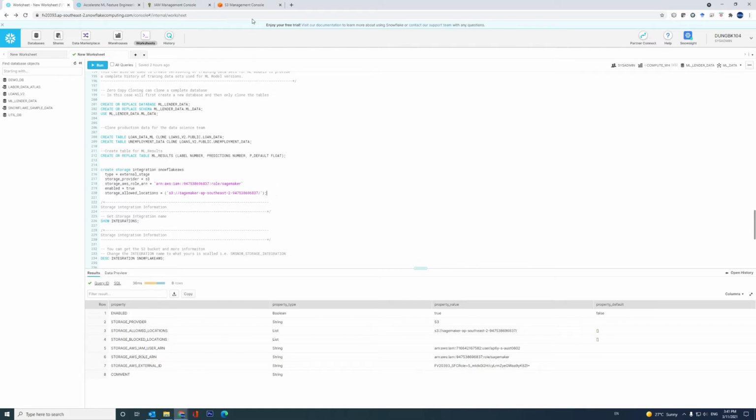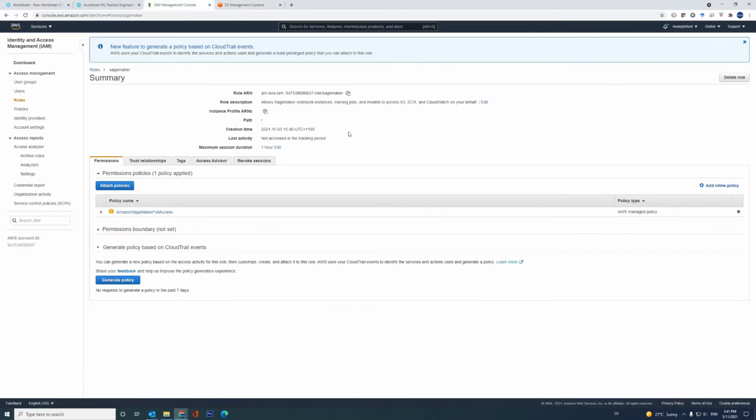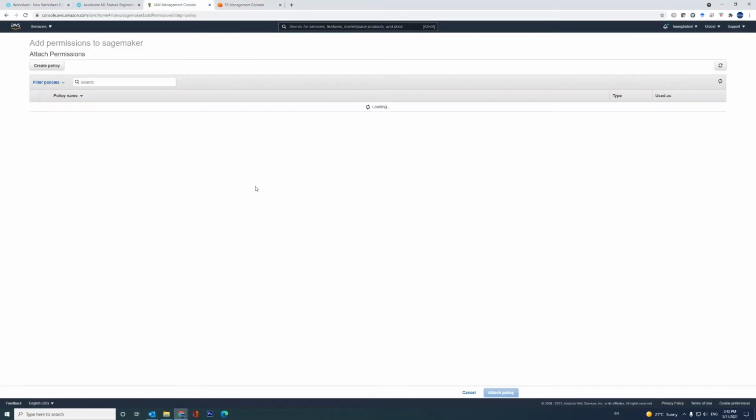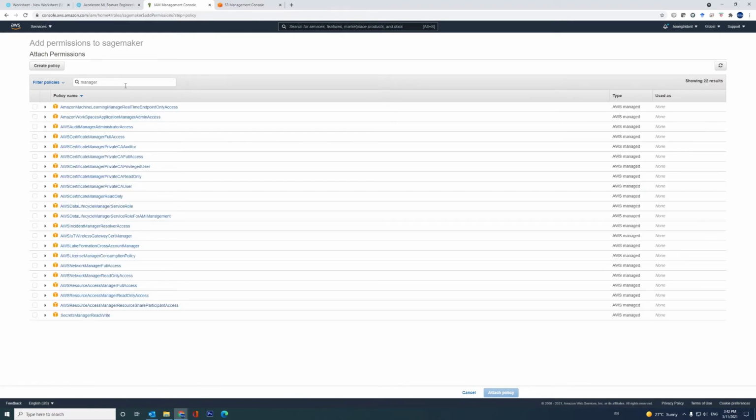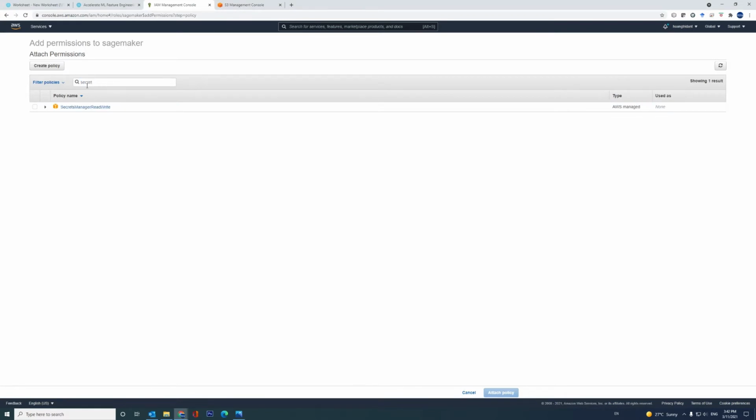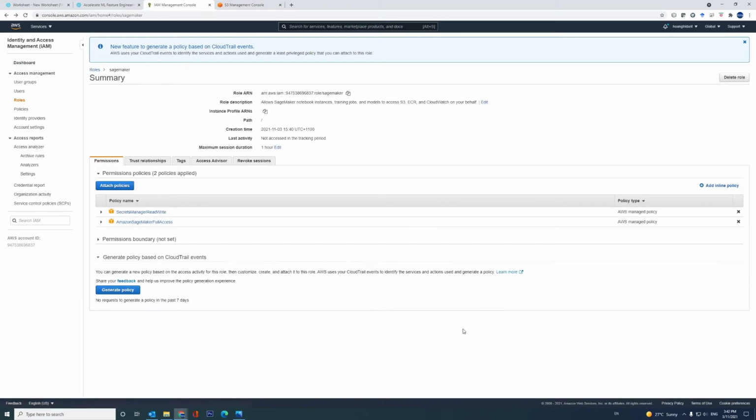Now let's move back to the AWS console to adjust more policies. We click on adjust policies. First, we need to make sure SageMaker can connect to Snowflake using credentials like the username and password. To do that, we need to find and add the Secrets Manager policy. So we can type it in the search area. Then I find it here, click on it, and then click on attach policy. So it should be available in the current policy list.